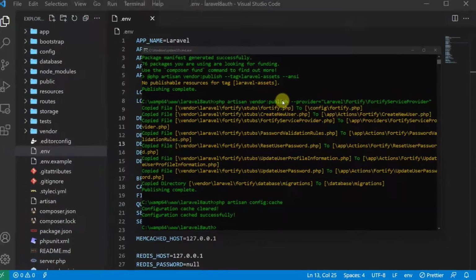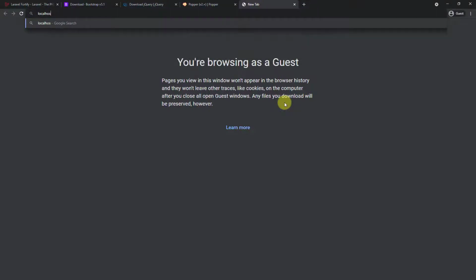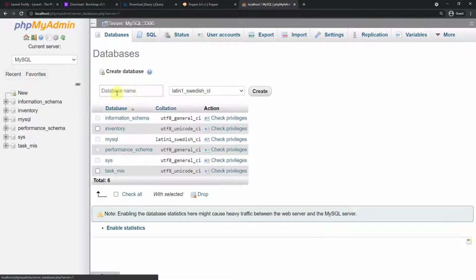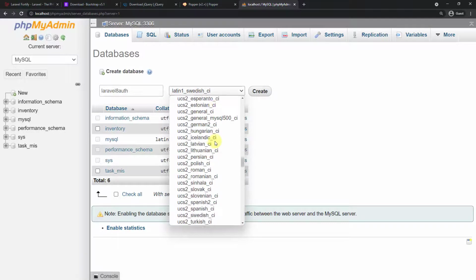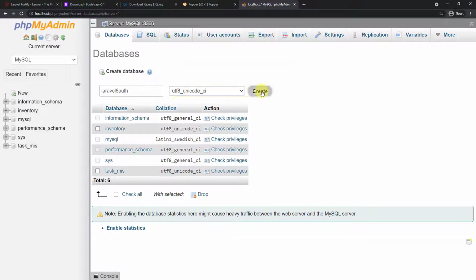So let's get back to the browser and let's open a new tab. Well, my WAMP server is already running, so localhost/phpmyadmin. So in here guys, let's say new, and let's describe the database name that we described in our .env file, which is Laravel 8auth, and let's also select UTF-8 Unicode CI and create.